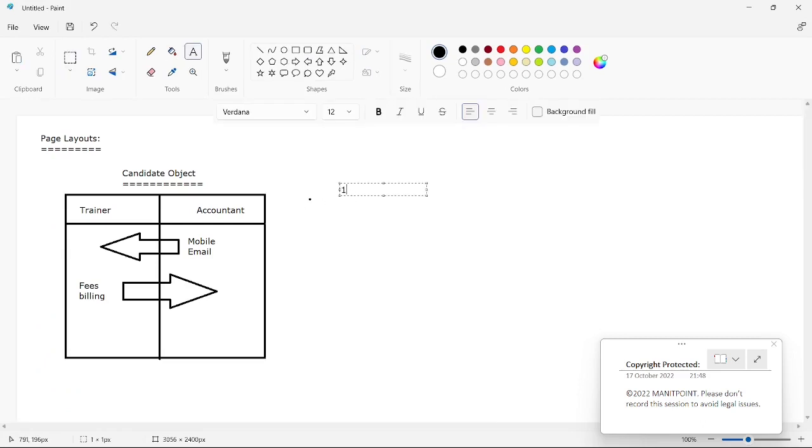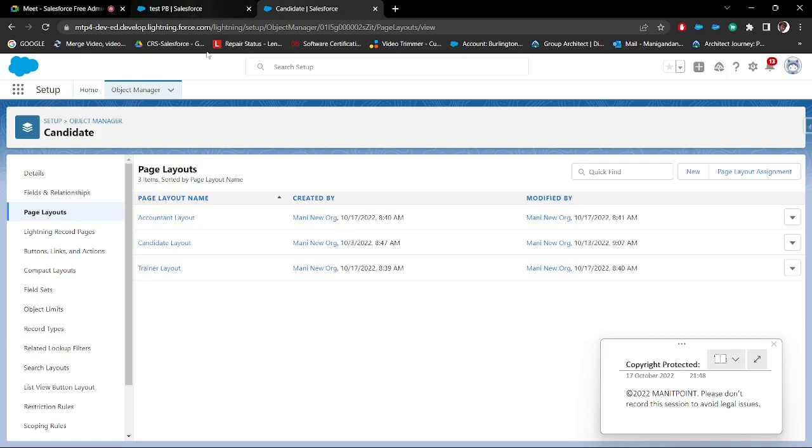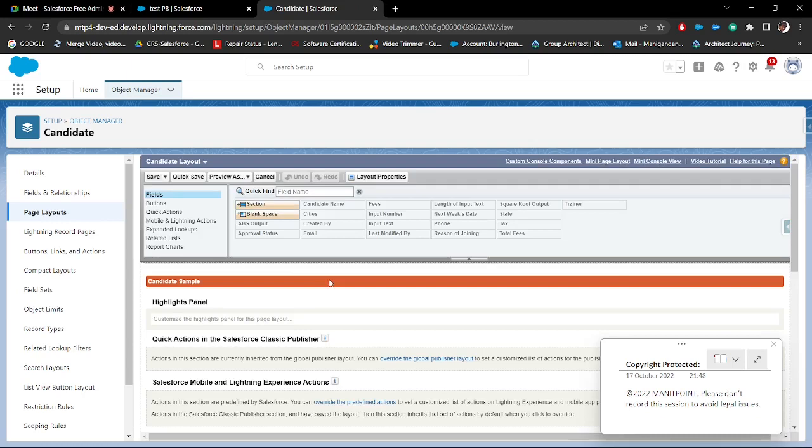First, with page layouts, we can modify the columns. We can modify the column positioning, or modify the positioning of columns. This can be done by using page layout. And what else can we do? Suppose I'm opening any layout.